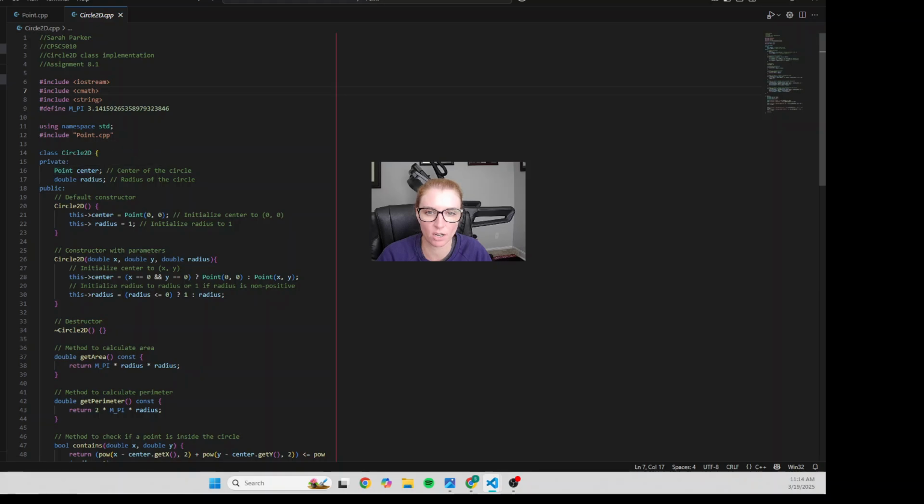The first thing we were asked to do is a point data field named center. So this is where we're going to call this object of center from point. So point, and we're naming it center. So that's going to be our X, Y, the center of our circle. And then we were also asked to create a radius data field, and so we have that one here.